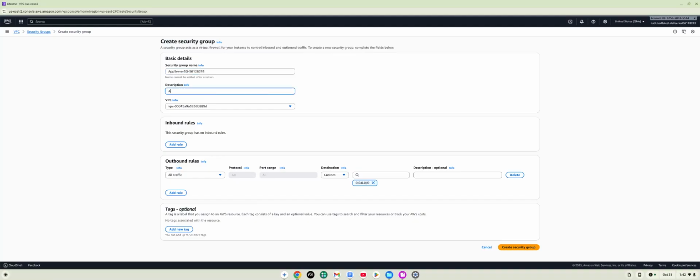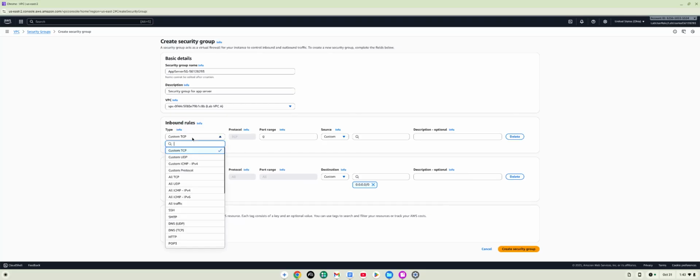Then we're going to say security group for app server. Spell server, right? All right. I'm going to choose my established virtual private cloud here. And then I need to set some inbound rules for this.